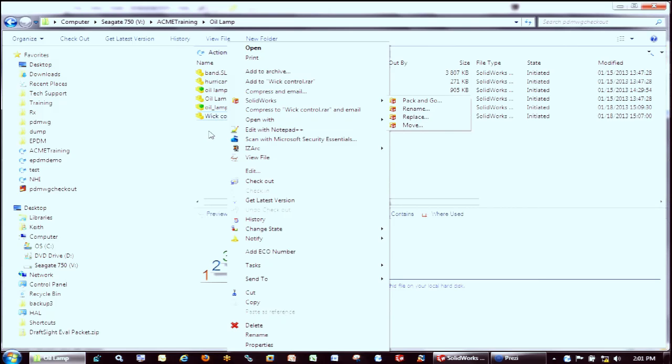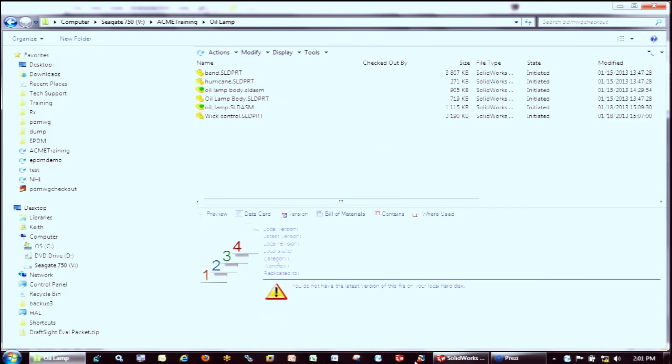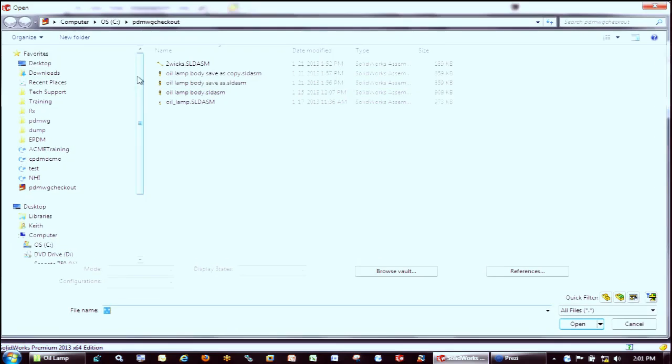Pack and go, move, rename, replace with the right mouse button click. So let's open this up.